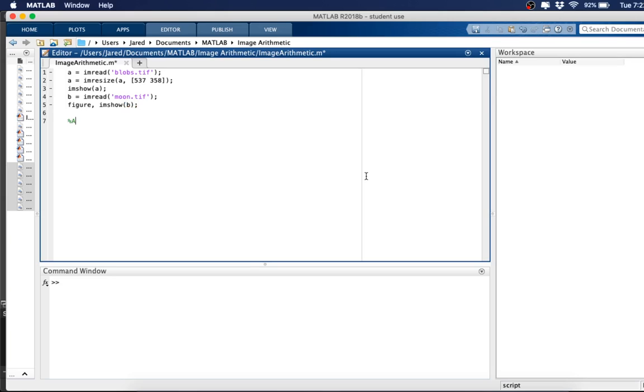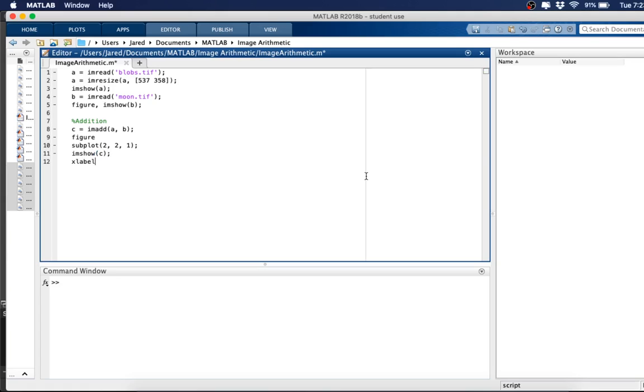All right, so let's first do addition. I'll call it C equals imadd, A, B. Then figure, I'll do a subplot 2, 2, 1, imshow C, and then we'll put a label on it: Addition.